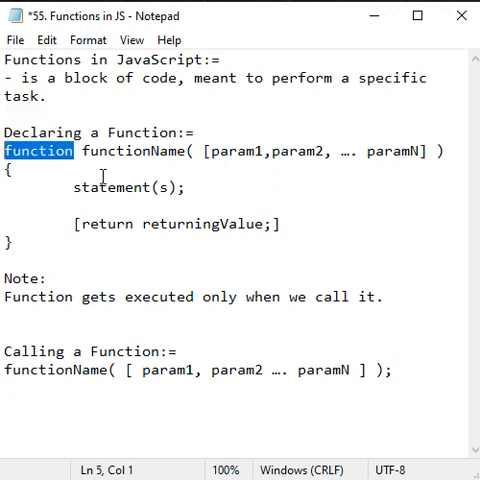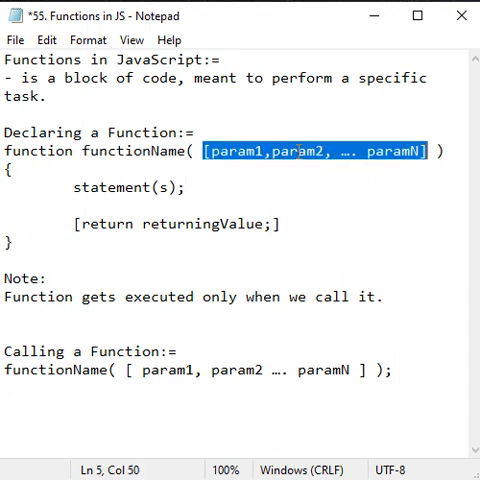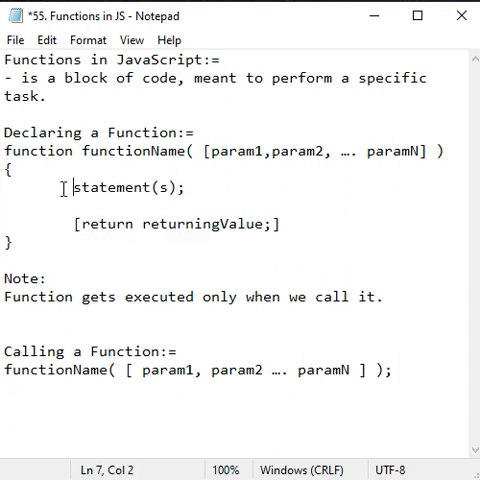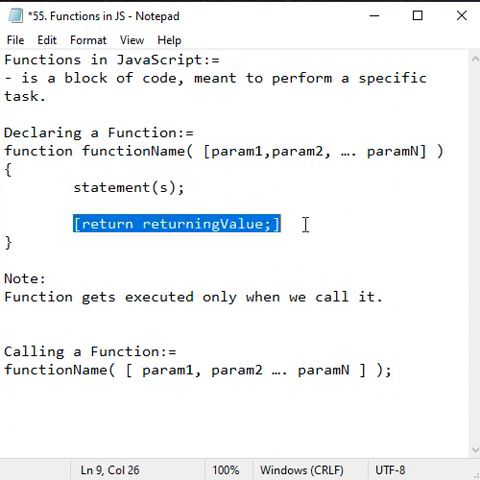We write the function keyword, space, function name. In brackets, we pass parameters. A function may or may not accept parameters. In curly brackets, we write the set of statements to be executed, and a function may or may not return a value back.